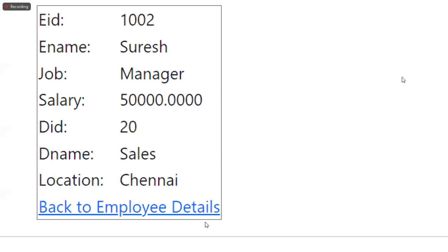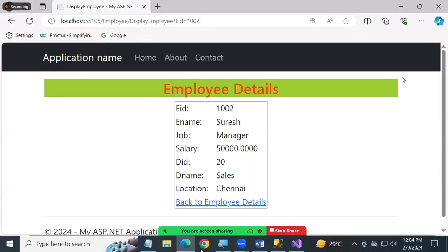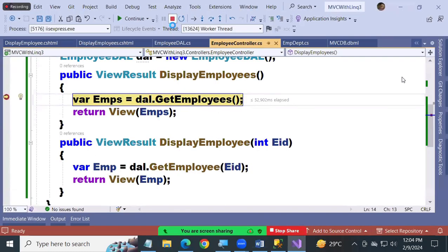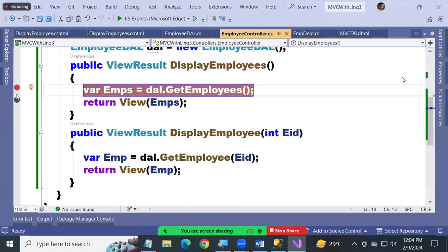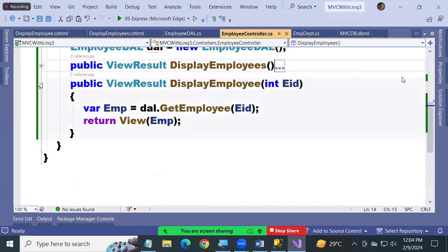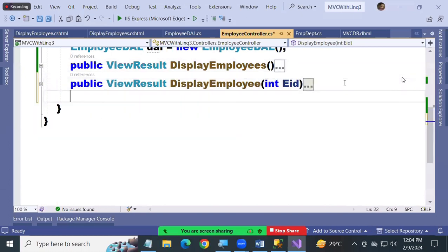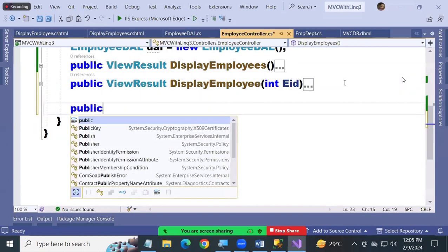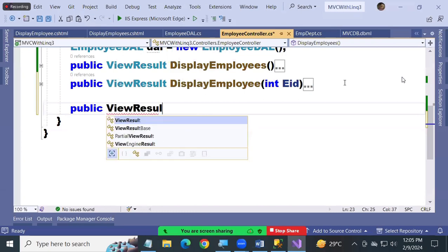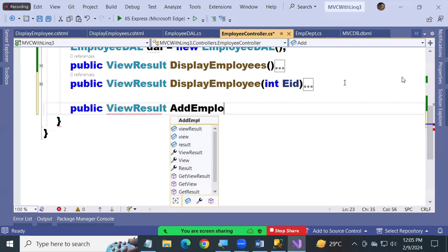Any doubts? Are you clear? Okay now? So we have written two things now. What is it? Display employees and display employee. What next? Public view result, add employee.